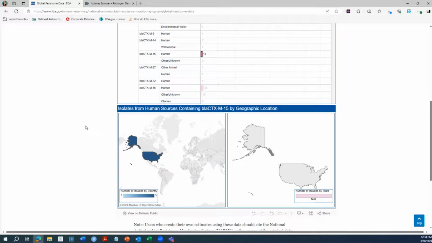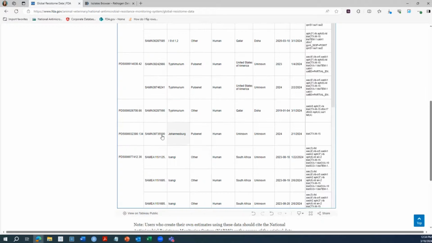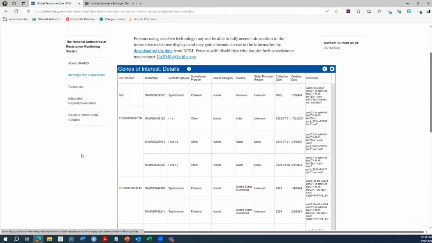If you wanted to see isolate details, after you click on a bar, if you hover over that same bar, that button will appear again to click to see isolate details. And it would bring you to that additional page. So now we can go back to the table of contents.